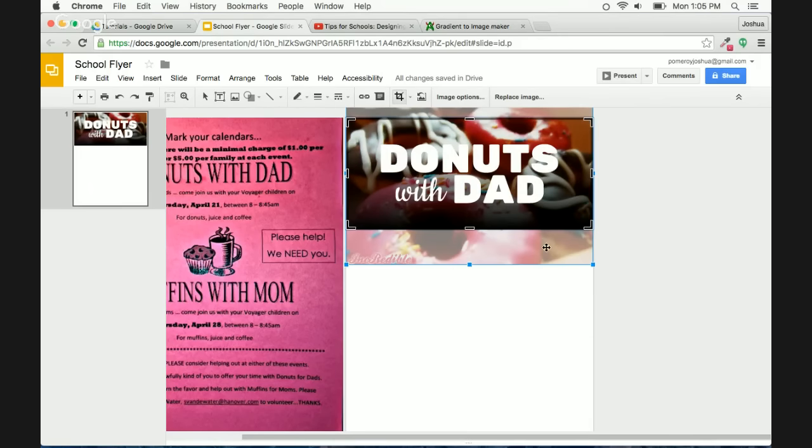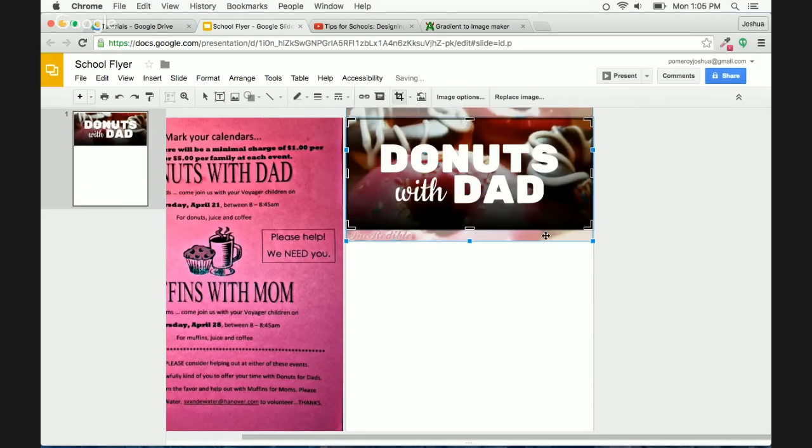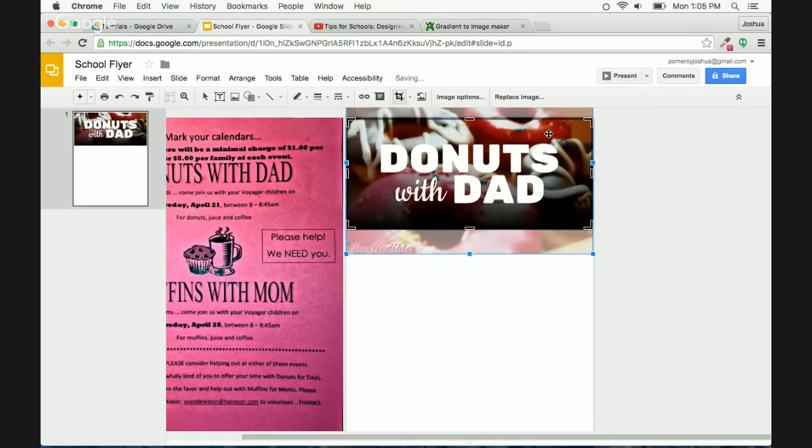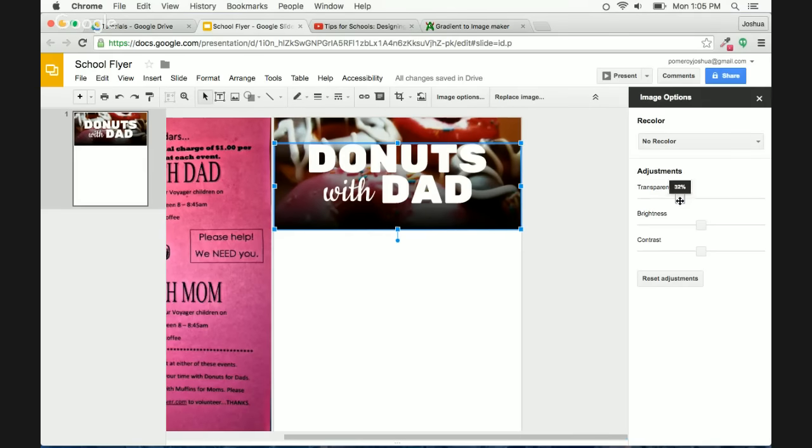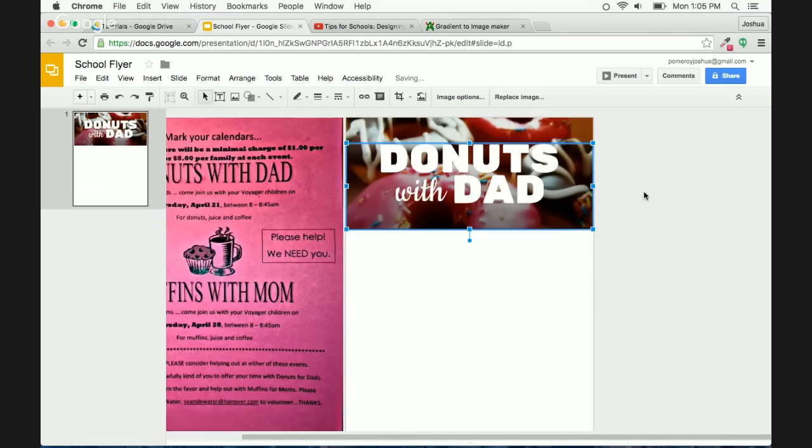And then let's pull up that bright, colorful donut just a little bit more. I can also make this a little bit transparent, so maybe 50%. Once again, just to make this a little bit more readable. And I think that's looking really, really nice.